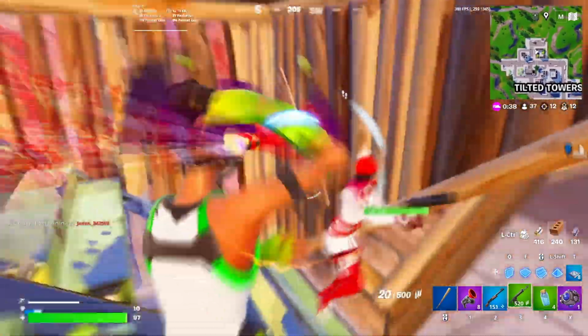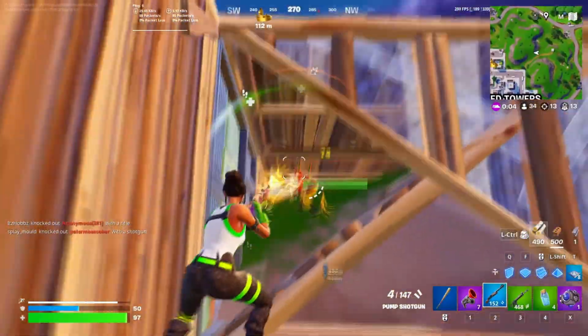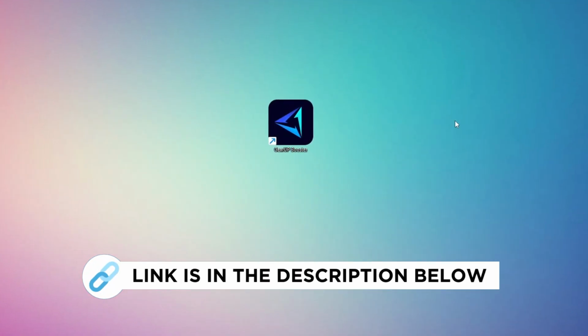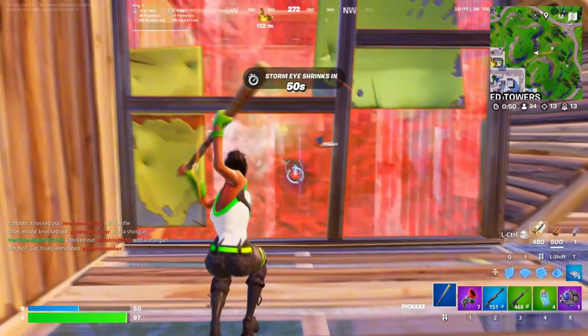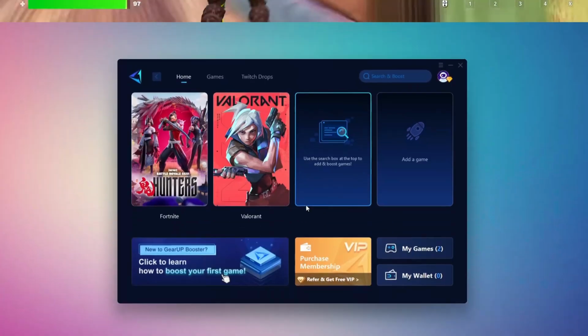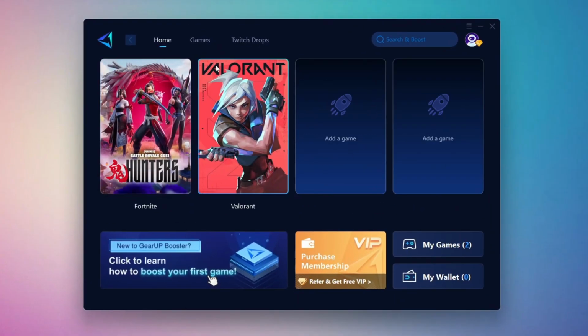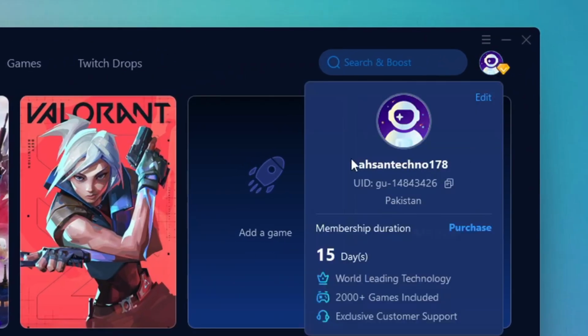In this step, I'm going to show you the best tool to get stable ping while gaming. So first, download the GearUp Booster tool from the official website using the link in the description. After downloading, install it on your PC. Once installed, you'll see the GearUp Booster interface. The first thing you'll need to do is log in with your Facebook or Google account.